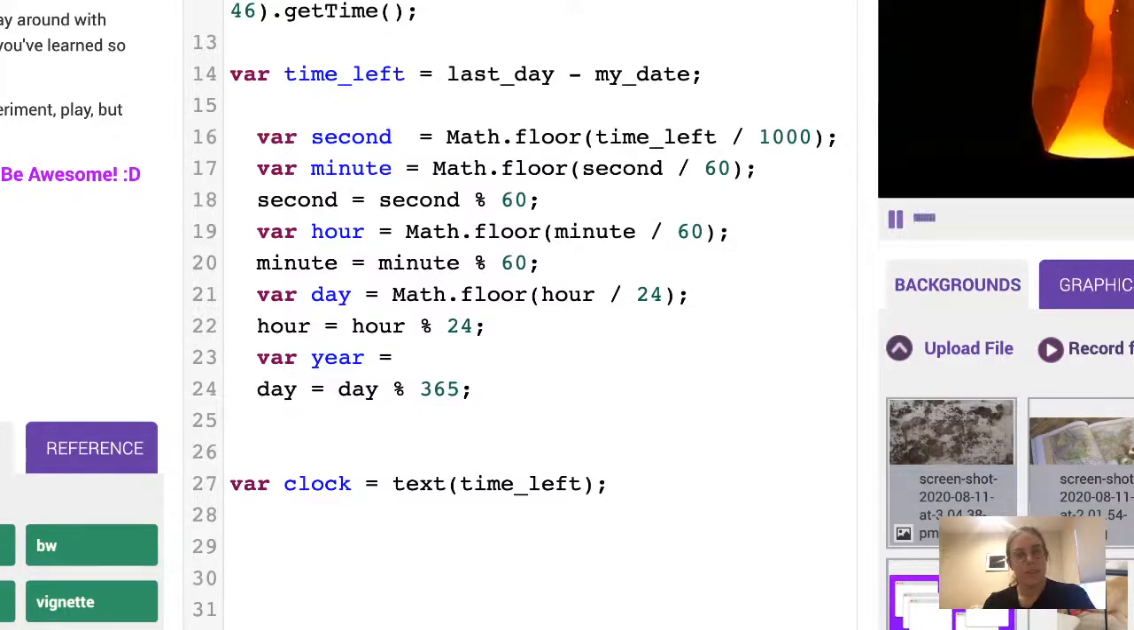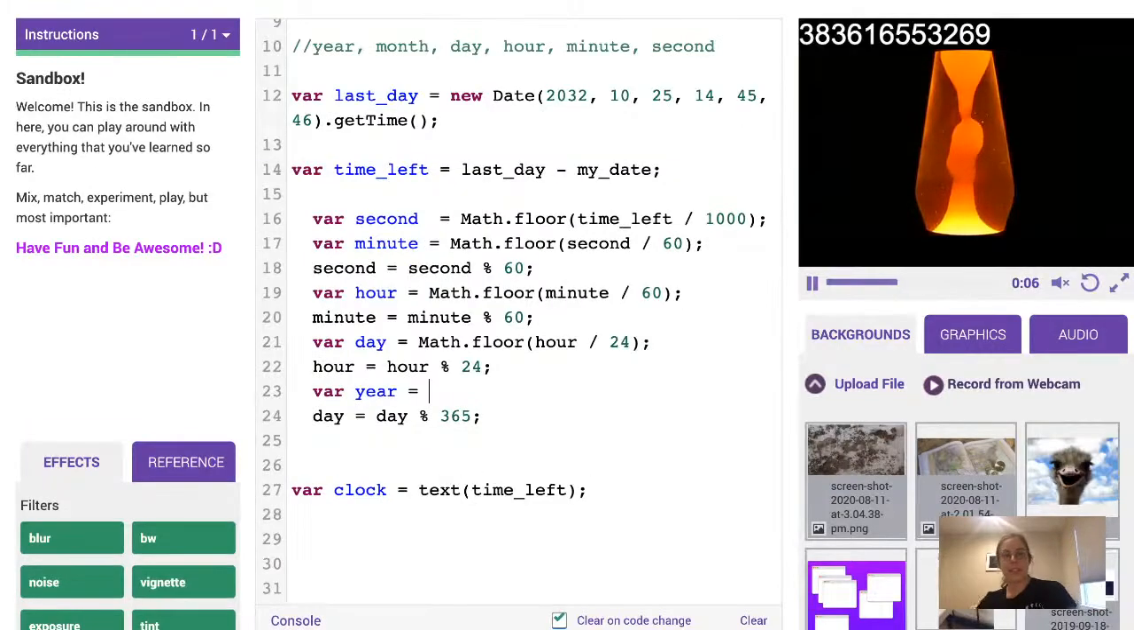So I gave you the first part. It's var year equals, but then one of these variables I want to actually do the math on, right? Hours or minutes or seconds or days. What's going to be the easiest thing to divide up and get the year from? So basically, it's going to want to be days, right? Because there's 365 days in a year.